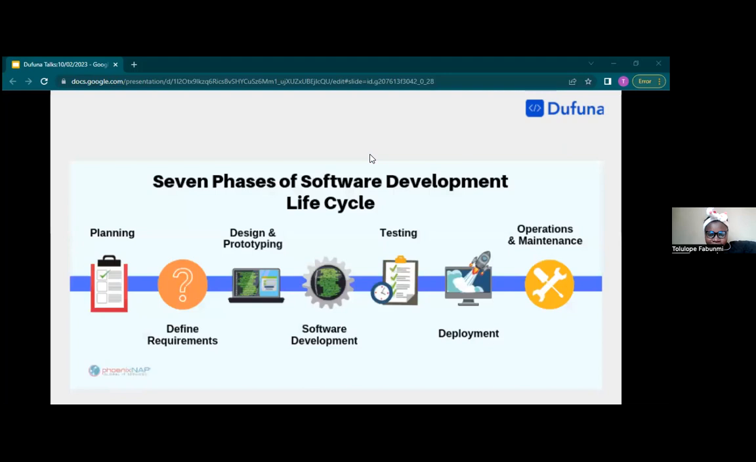And then I want to ask a question. Now look at these, the 7 phases of the software development lifecycle. We're looking at the planning stage, the phase of defining the requirements, the design and prototyping, software development, testing, the deployment, and the operations and maintenance. And the question is, at what phase in this life cycle should application security be analyzed?